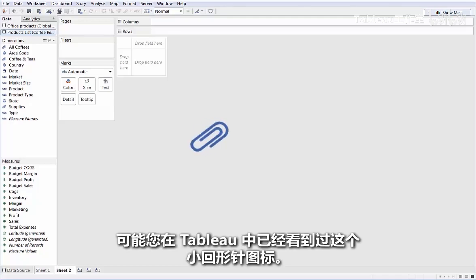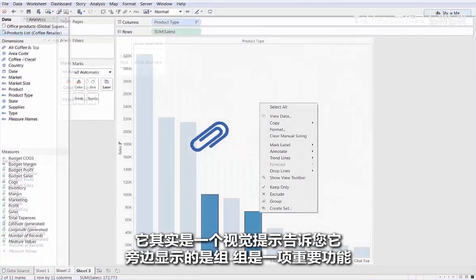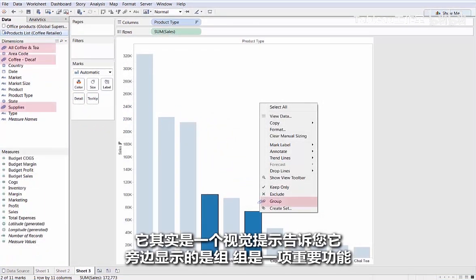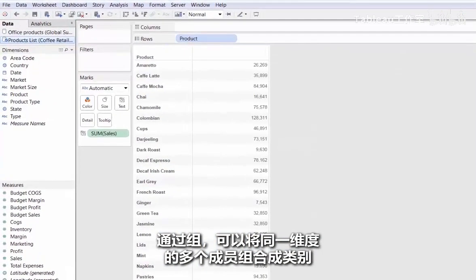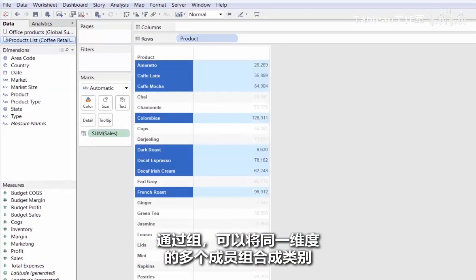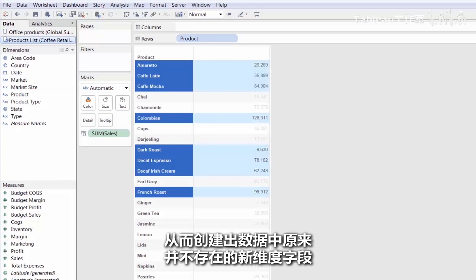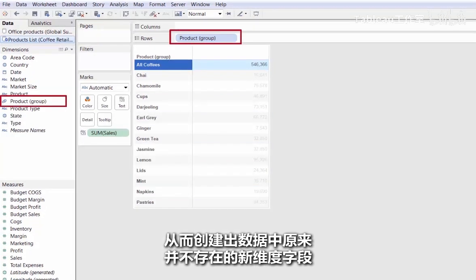Perhaps you've seen this small paperclip icon in Tableau. Well, this little icon is a visual cue that represents groups. Groups are an important functionality. A group lets you combine several members of a single dimension into categories, creating a new dimension field that didn't originally exist in your data.